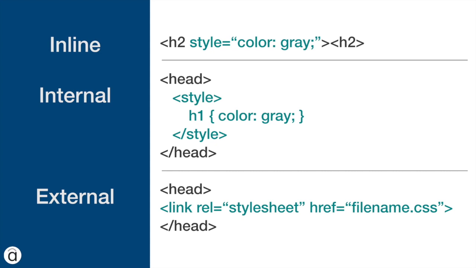So inline first. Effectively, against every HTML element, you could write style equals, and then inverted commas, color, in this case, colon, the color itself, and then a semicolon, closing with inverted commas. As you can imagine, if you've got a large website, you don't want to be doing that for every line and every HTML element. So that's a real old-fashioned way of doing things. You can still do it, but it's not good practice.